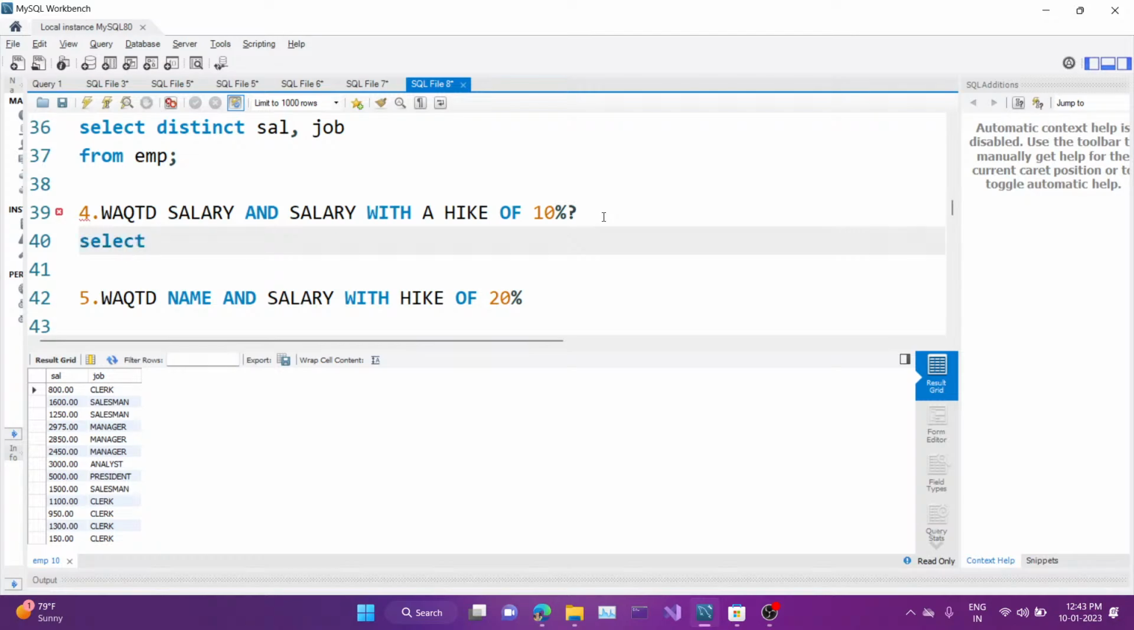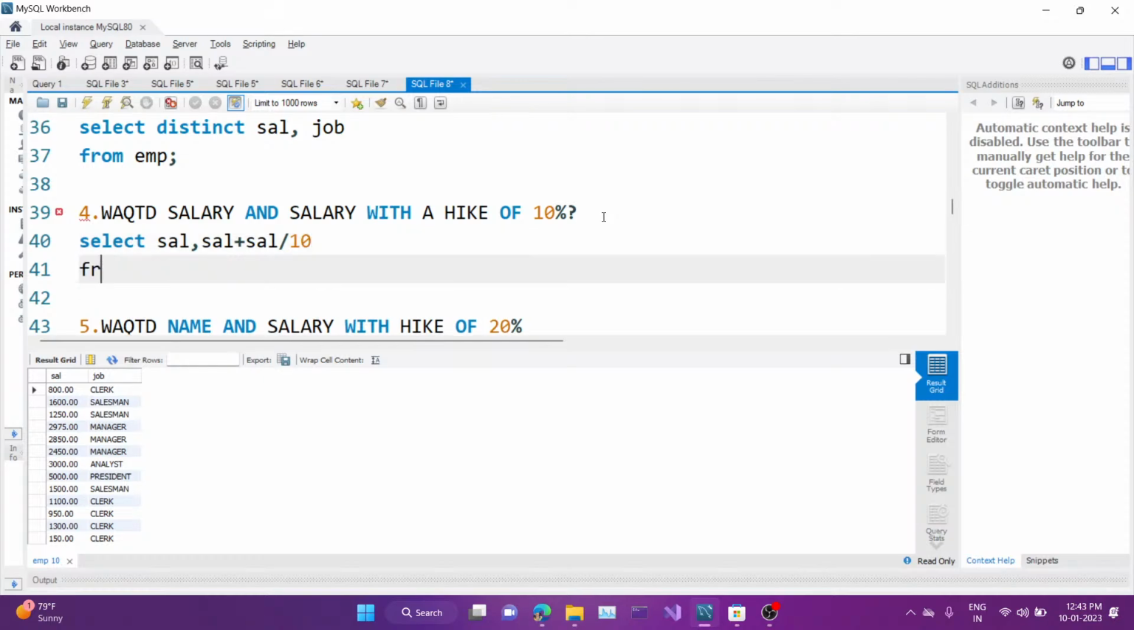Select sal, comma, sal plus sal divide by 10 from EMP. So the sal plus sal divided by 10 will get me this 10% of salary, a hike of 10% in the main salary.